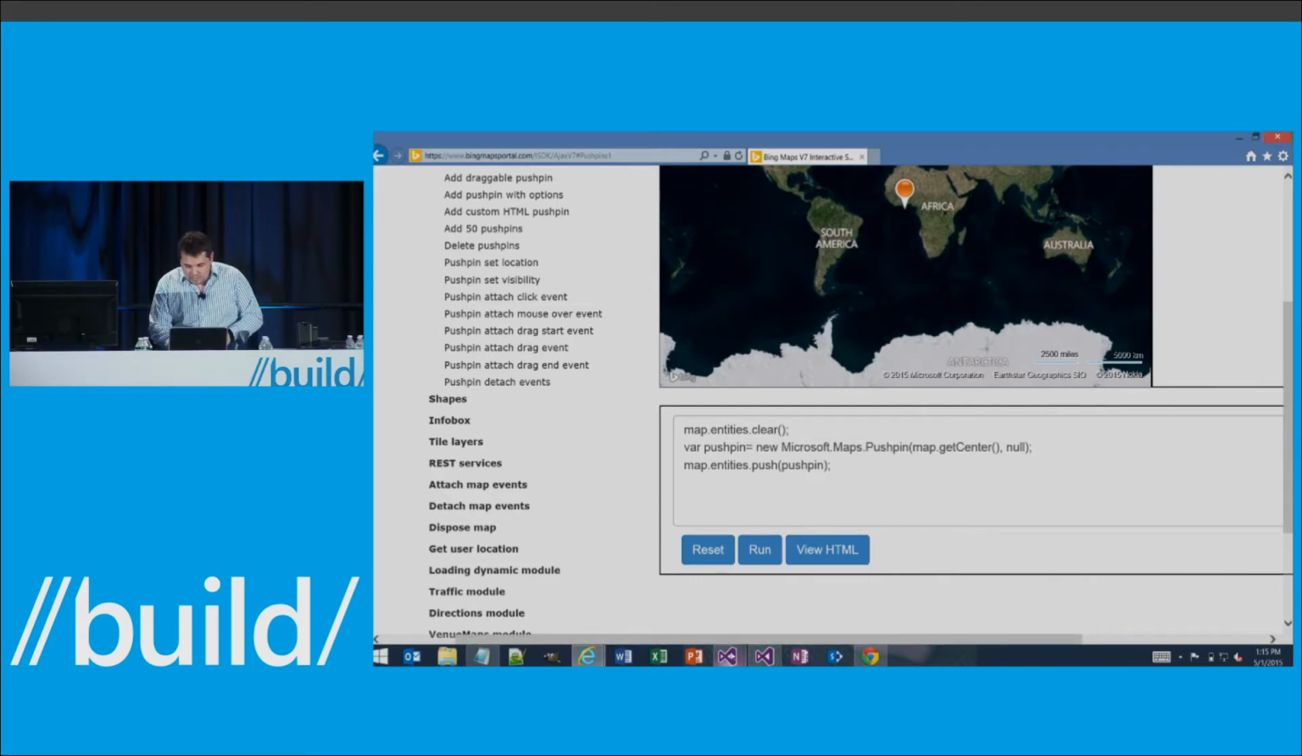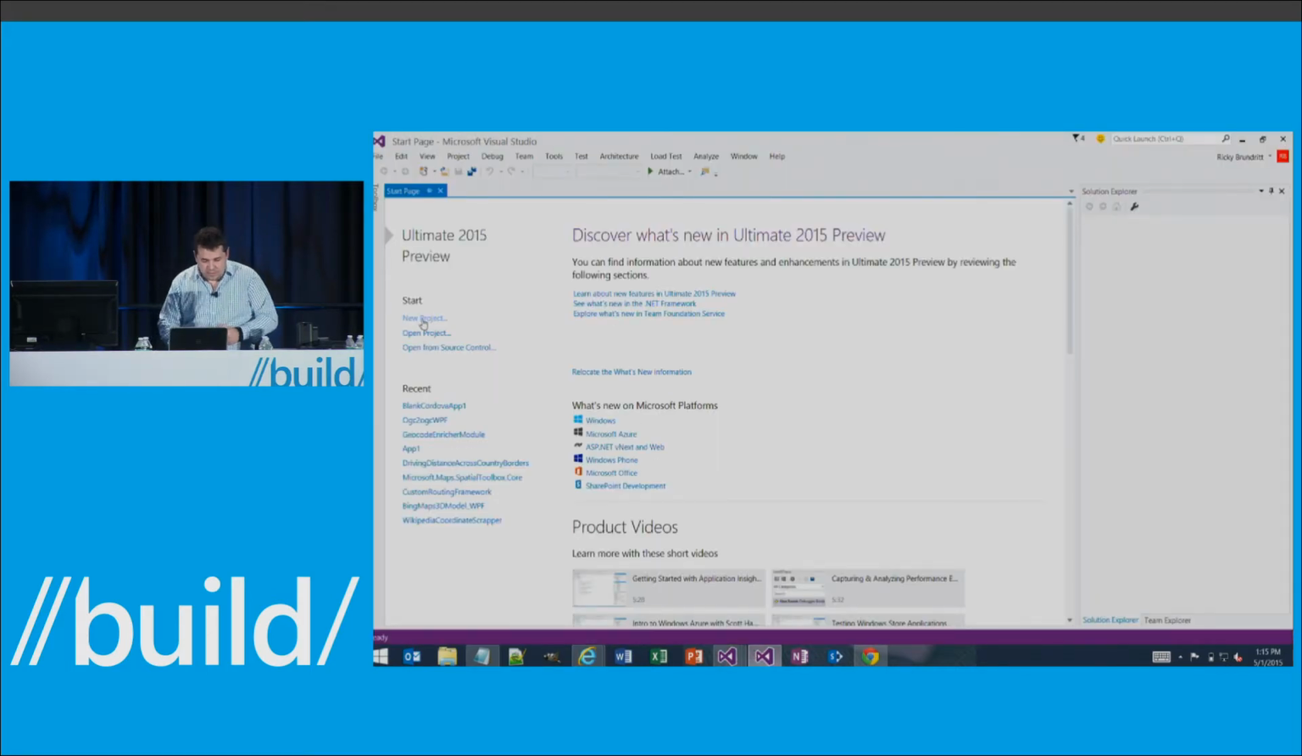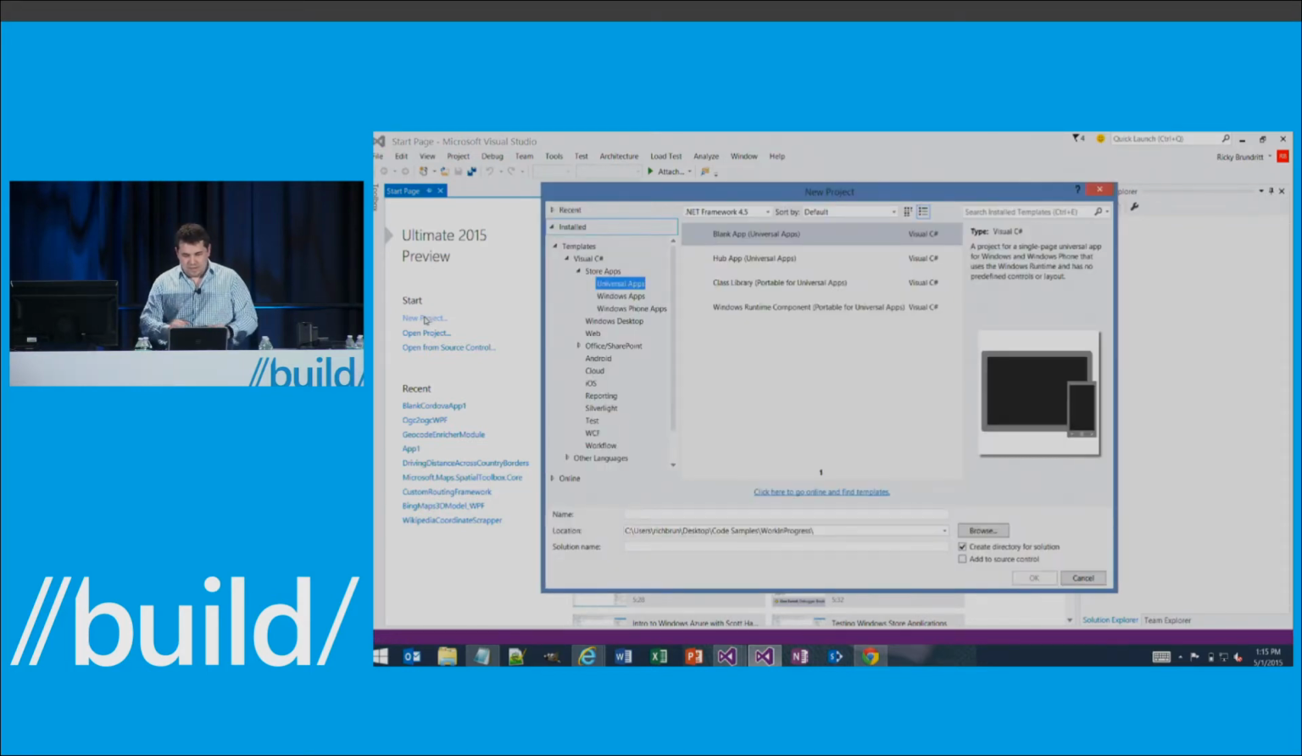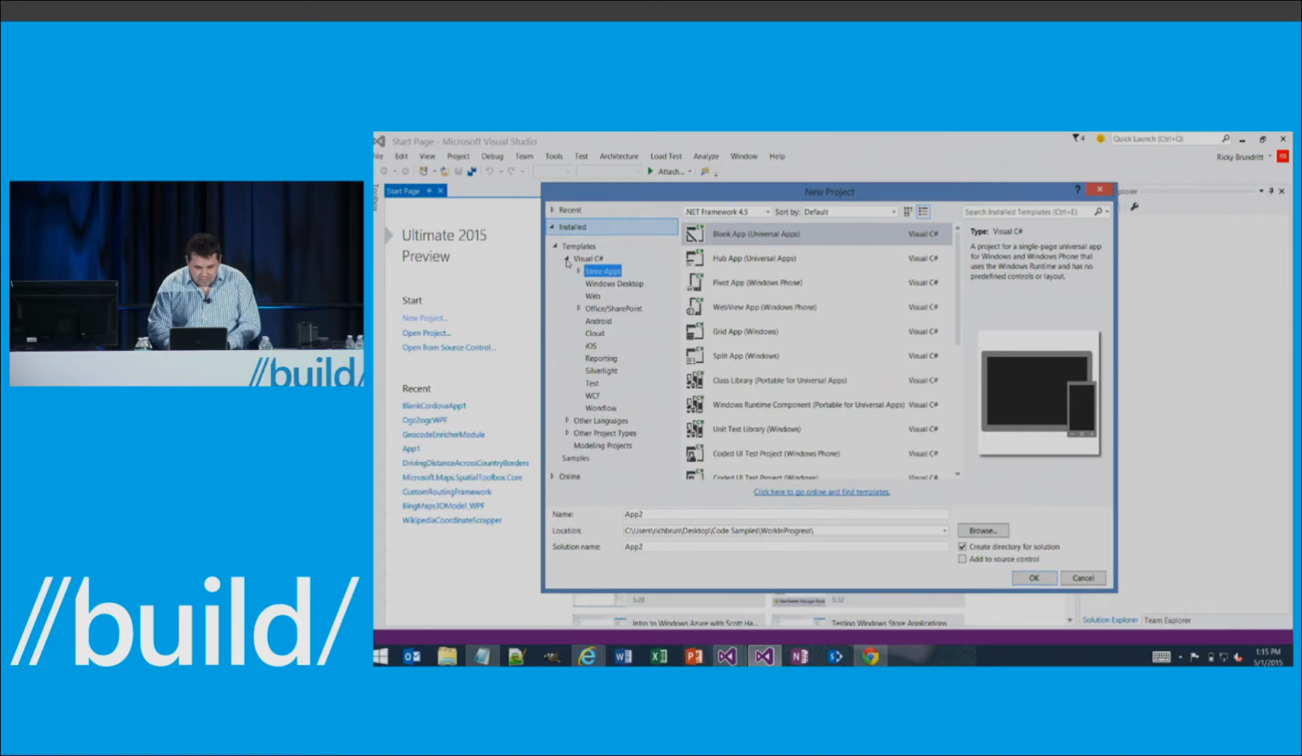So let's go through and create a basic Cordova app.